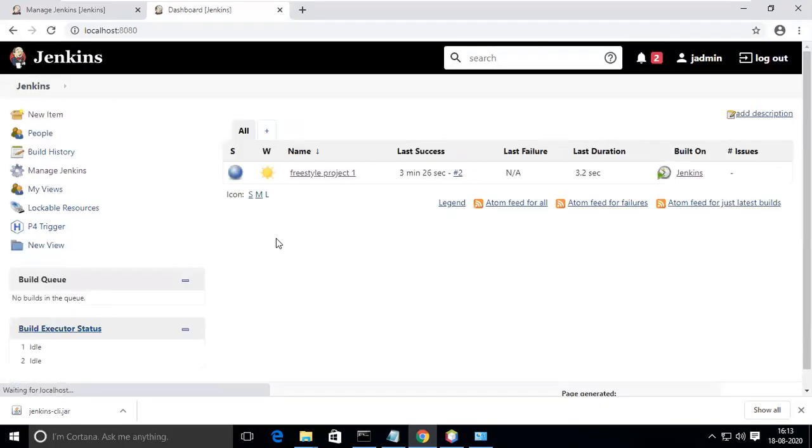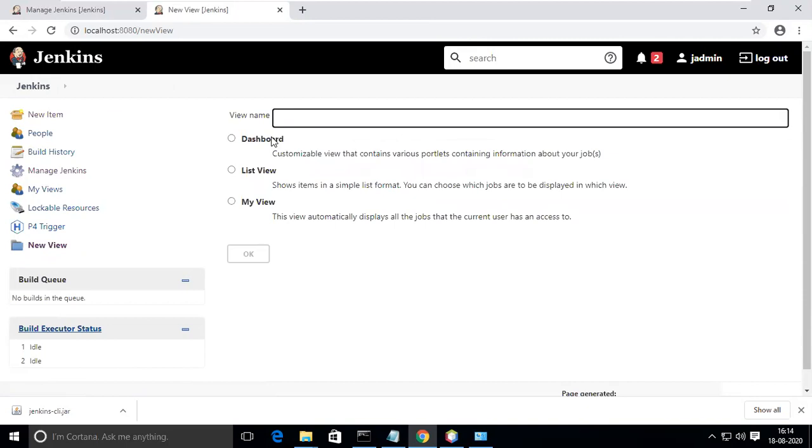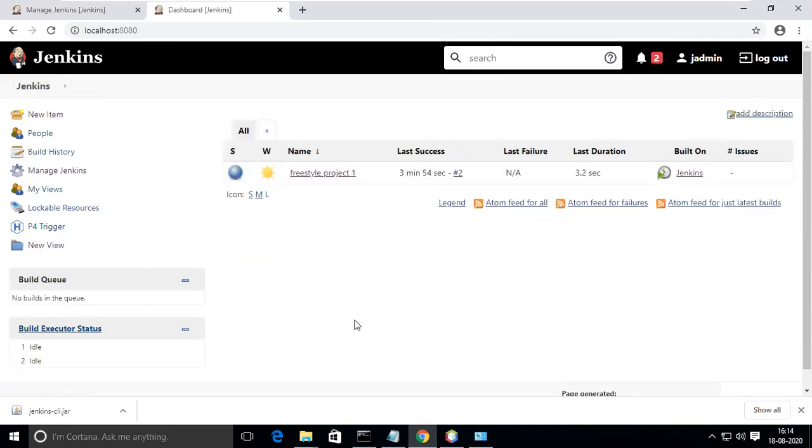So this is the project. It shows like here, like here. If it fails, it shows last fail, duration, success. Okay, when it is created, built on Jenkins, issues, everything will be here. You can create it project wise also. You want to create a dashboard, list view, my view, like this. You can create a view here also. Currently, I'm not doing that one, so we'll see that one later.